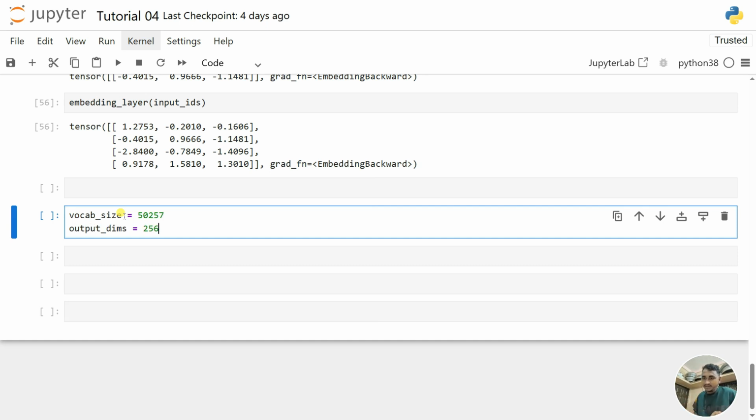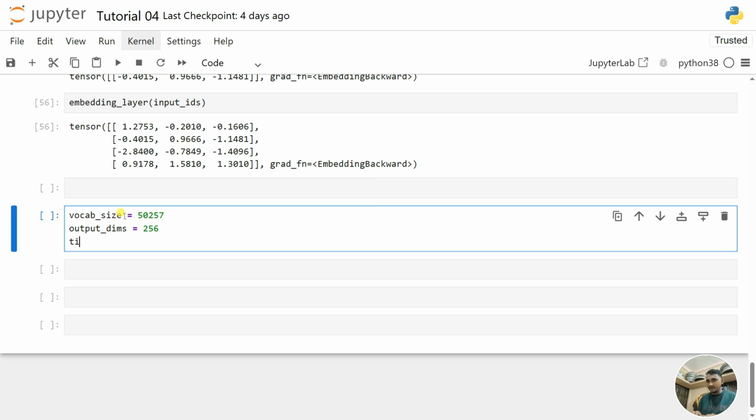Now we're going to create an embedding layer. So let's say torch.nn.Embedding, and we pass the vocab size that we created as well as the output dimension. Let's assign it to a variable called token embedding layer.